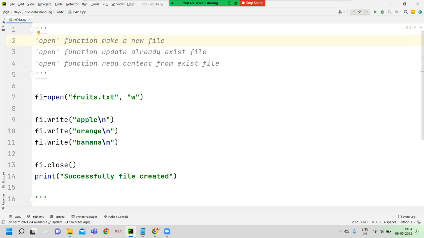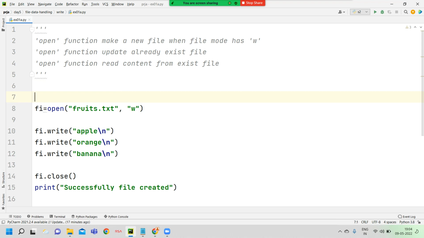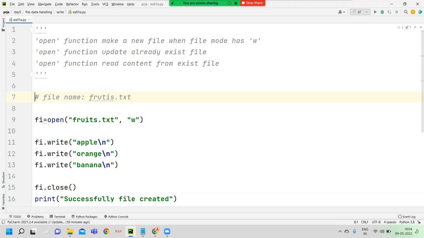The open function makes a new file when the file mode is W. What is the meaning of this? This is called the file mode, and this is called the file name. Here the file name is fruits.txt, and the file mode is write.